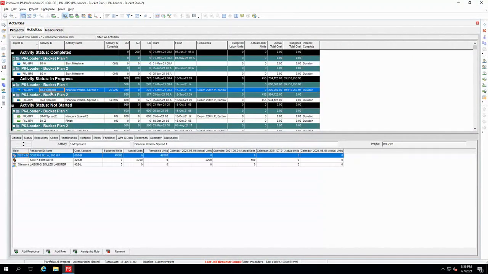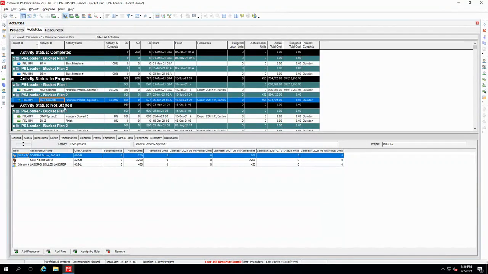And if I go down into those spreads, I can see that I've got units updated within my different buckets. Now I can plan this way too. So if you do any kind of bucket planning, financial planning within particular financial periods, you can also do it in the same respect. So that is just a small piece of what P6-Loader can do.